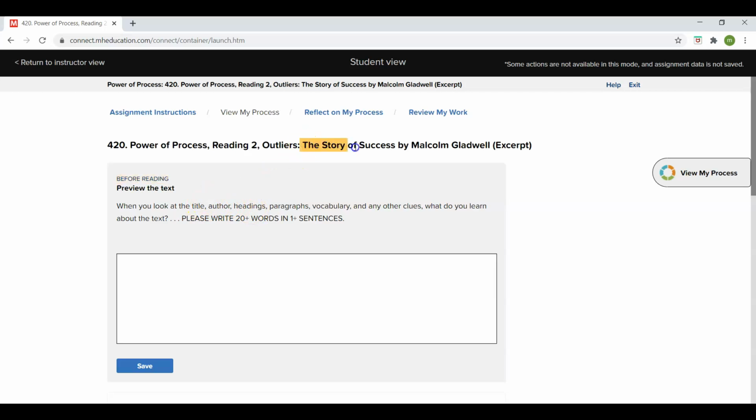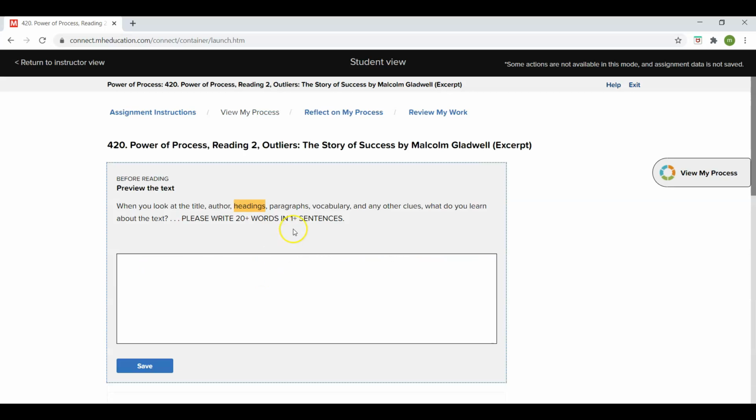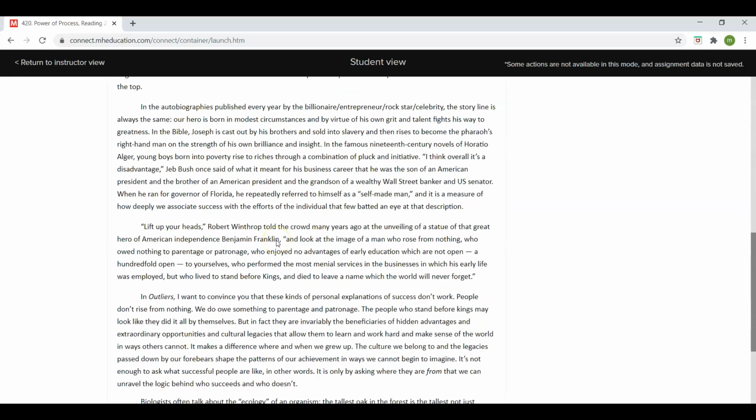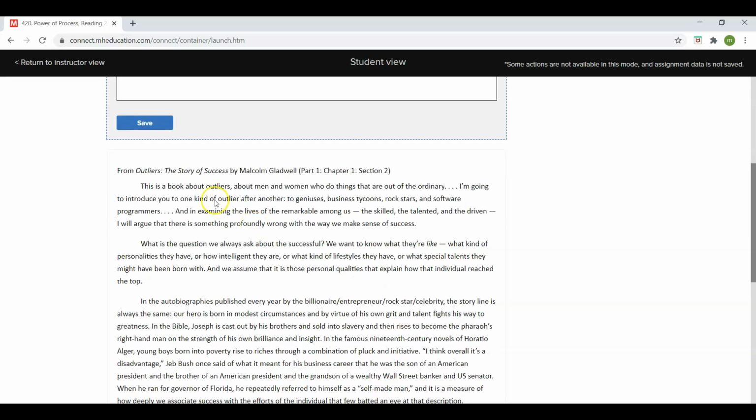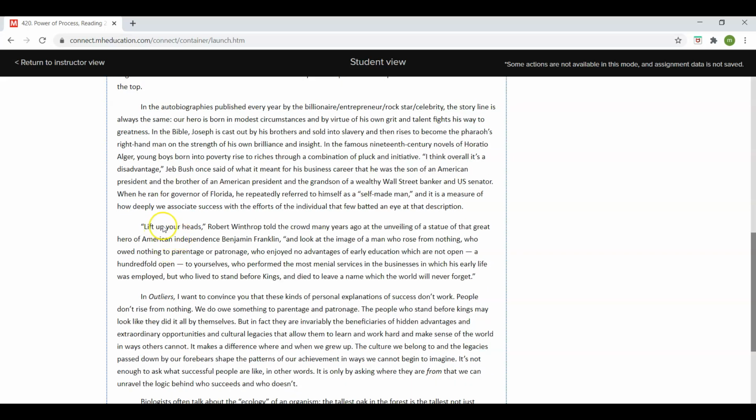So what can you tell from the title, the story of success? Maybe that's something you'll write about here. Or the headings. Does it have any headings? Doesn't really have headings. Some articles do, this one doesn't. Paragraphs, okay. What does it mean, the paragraphs? Well, sometimes you can read maybe the first line or the first few words of a paragraph and kind of skim, or lift up your heads.